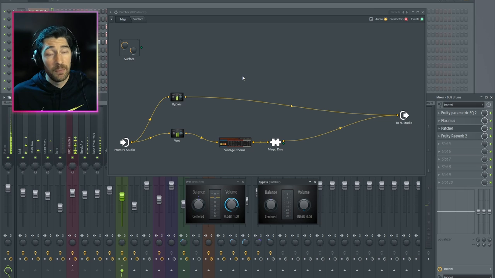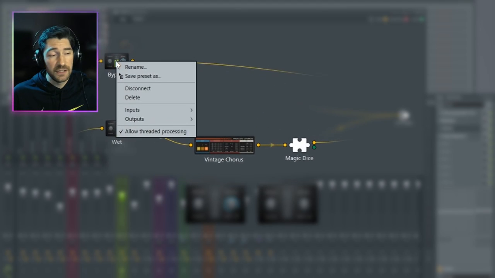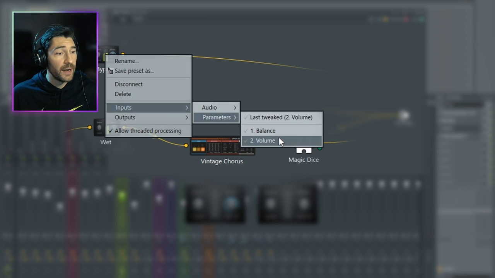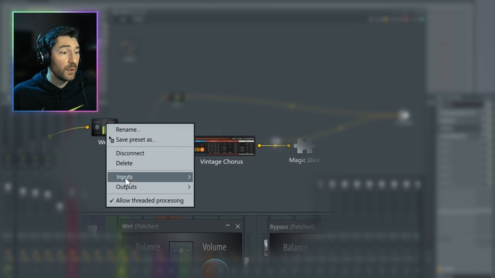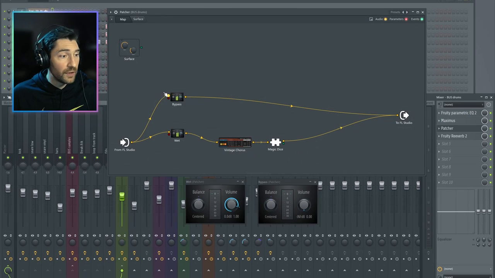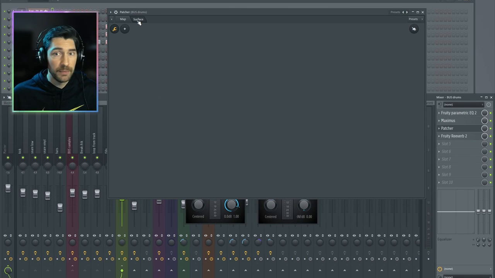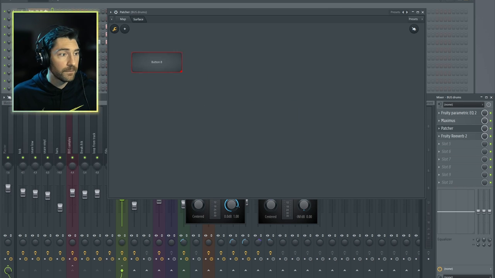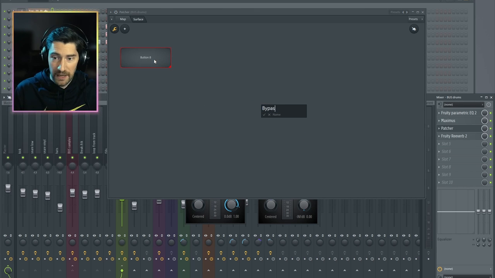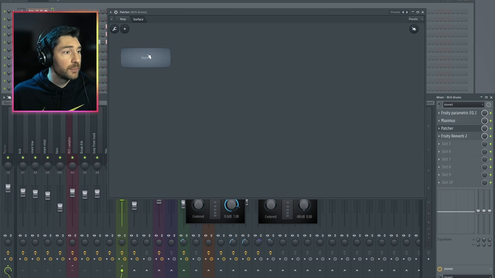And now we're going to set up a button that's going to control the volume knob here. I'm going to right click on each of these, choose Input, Parameters, Volume. You'll notice that creates a new little red node. And what this does is it lets us control the volume using the input of a button. I'm going to go over here to my Surface. I'm going to create a new button. We'll call this bypass. This is our bypass button.